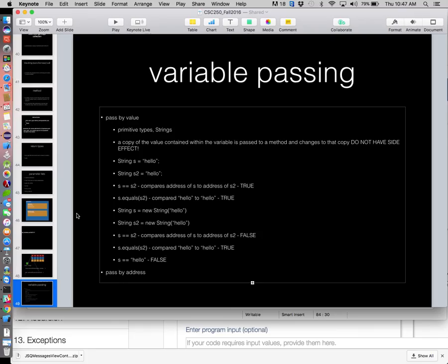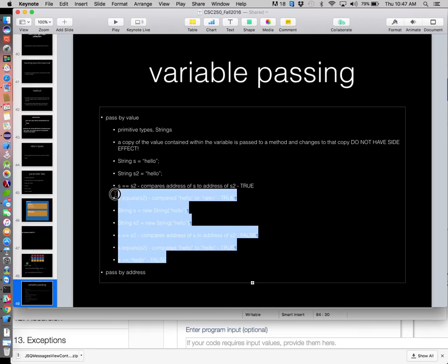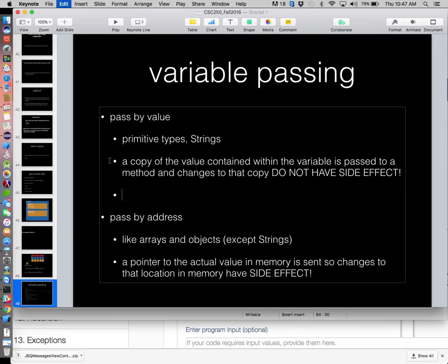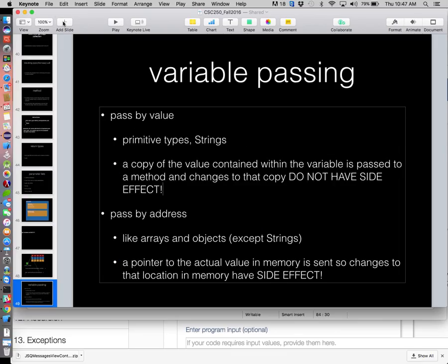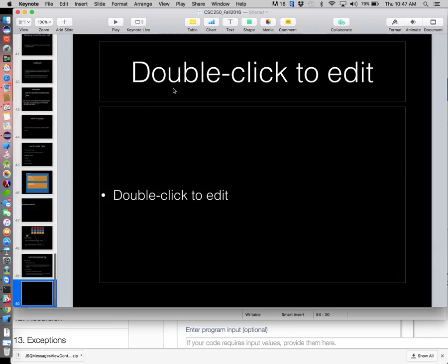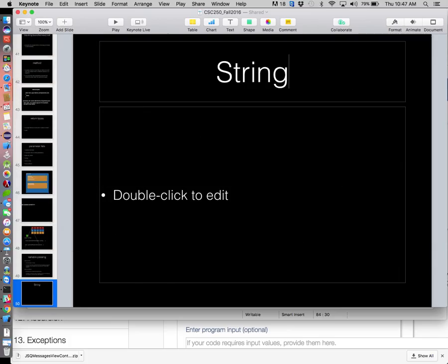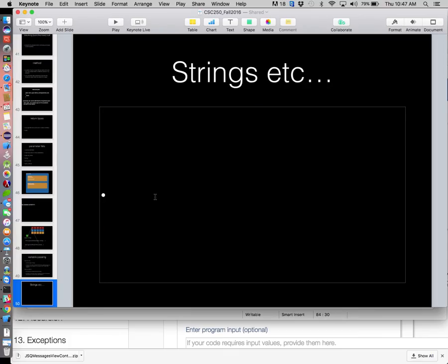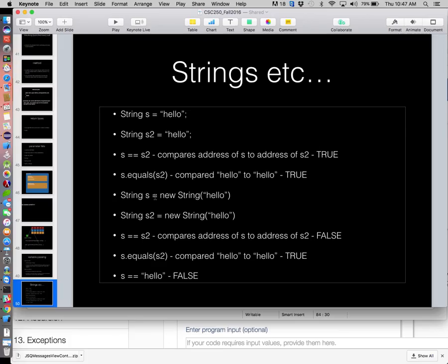This is really a, let me kill all that. Strings, etc. Good enough. All right. That might make a good quiz sometime. Something along the lines of that.